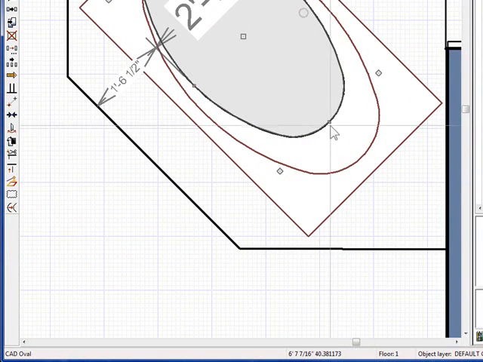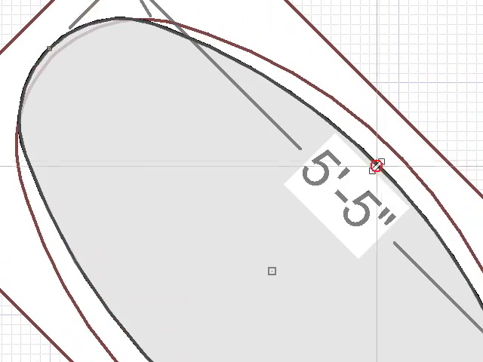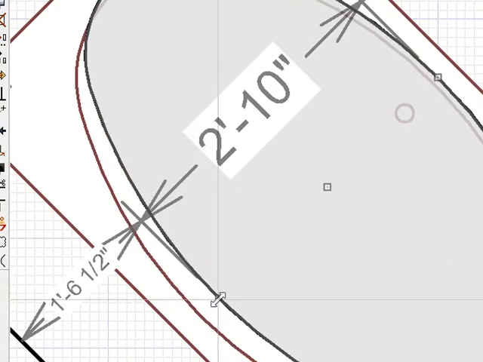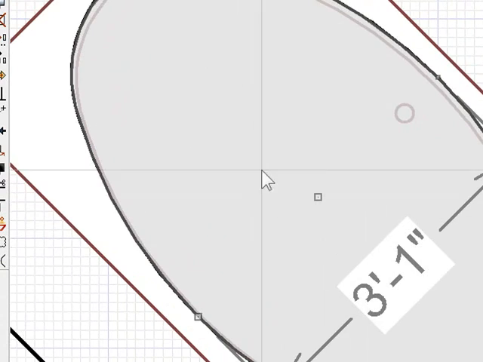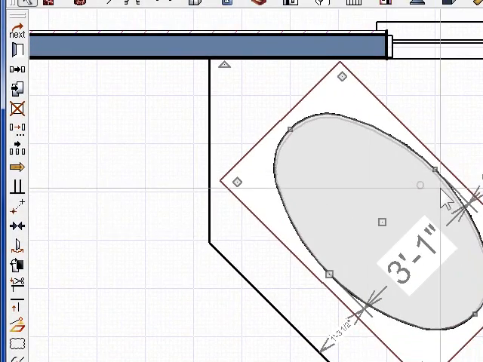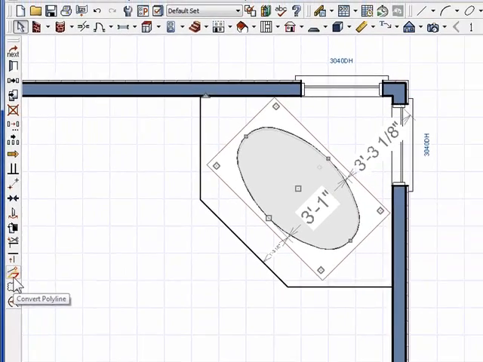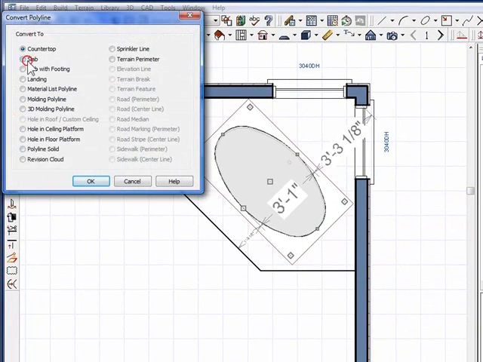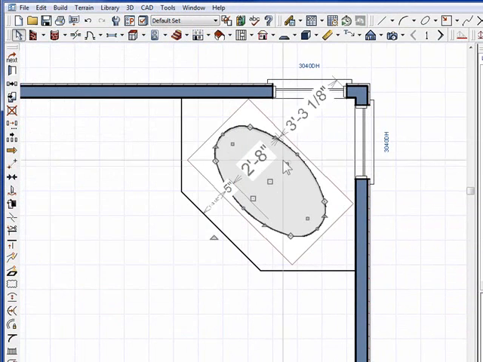Now adjusting the CAD tool, I'm going to drag it right around the tub here, because basically I'm going to use this as a hole that I'm going to cut through the slab so we can look down and see the tub. So there we go, that's the way I like it. Now I'm going to go over to this tool, Convert Polyline, and make sure the CAD line that you're drawing is selected, and this will appear. Convert Polyline, and I'm going to convert it to a slab. Click OK. In the General tab, I'm going to select this, Hole in Slab, and click OK.